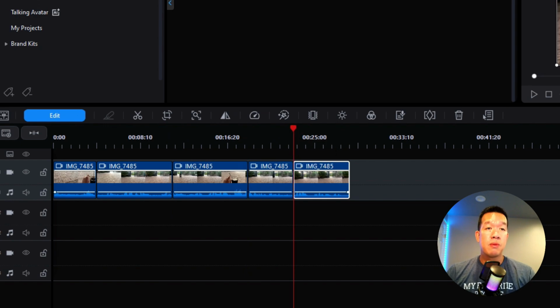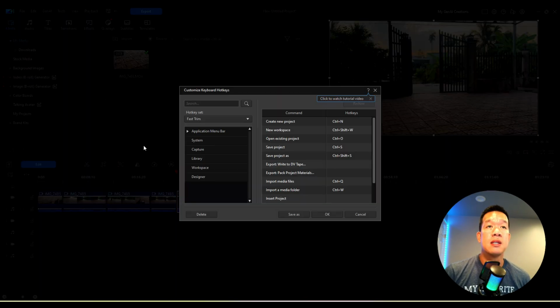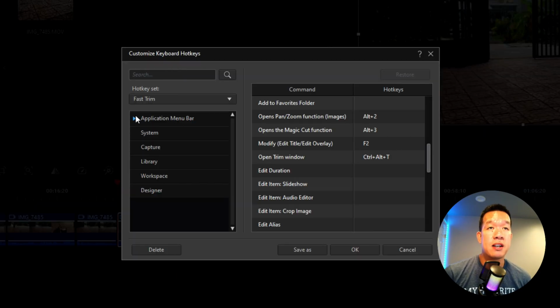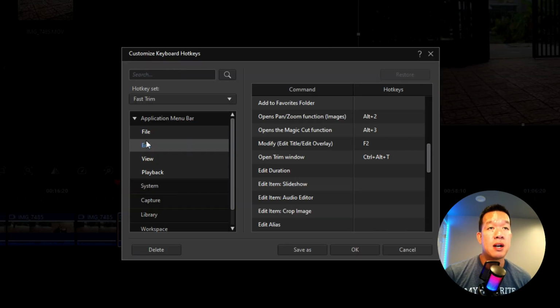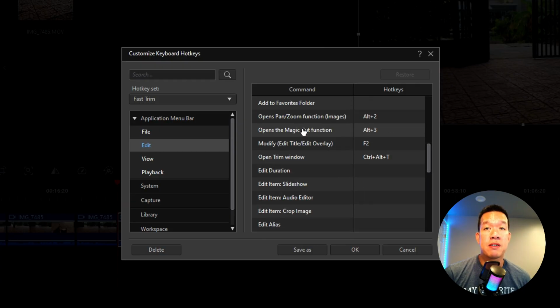So another way to set up the hotkey, let me go over here and show you. You go to Edit up here, Keyboard Hotkeys, Customize. And then what I like to do is go over here. So this is my hotkeys right here. I actually go to application menu bar, go down to Edit. When I click down Edit, there's all these options to change around your hotkey.